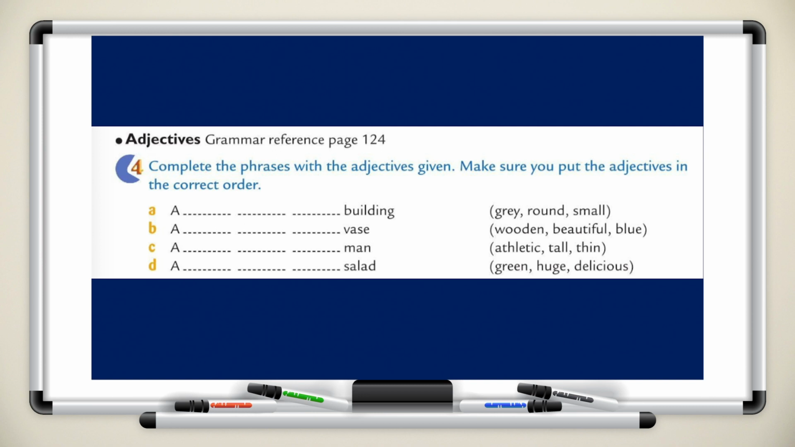Remember the word OSASCOMP. C, a man. Athletic, tall, thin. D, a salad. Green, huge, delicious. So how are you going to put these adjectives in order? Remember, OSASCOMP. Opinion, size, age, shape, color, origin, material, and purpose.